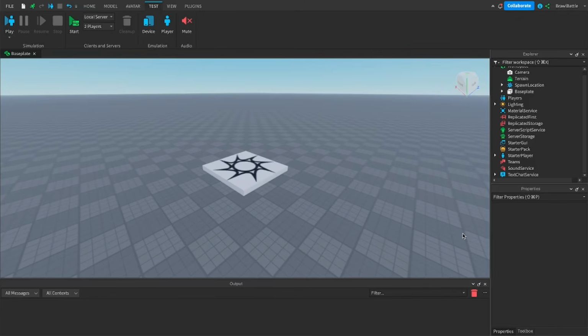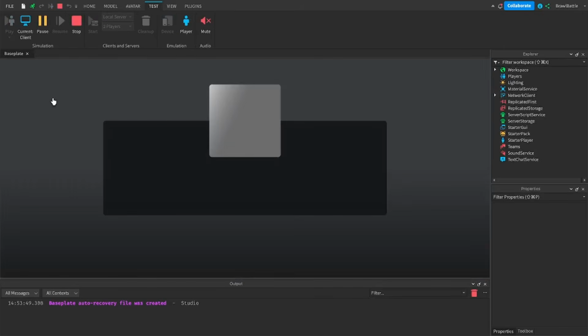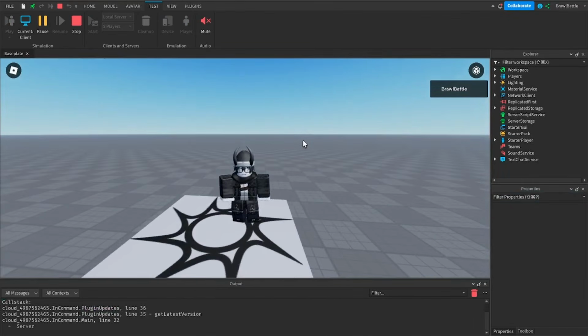But now, what I want to do is show you how to access these different modes when you're creating on Roblox. So if we hit test up here and then hit play, then our character should be joining into the game like normal as a client. So here's our character here.